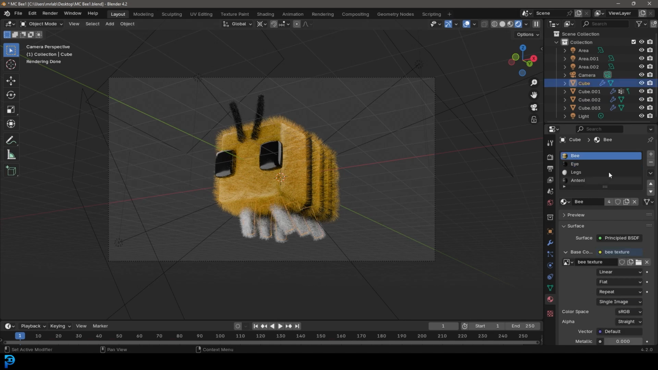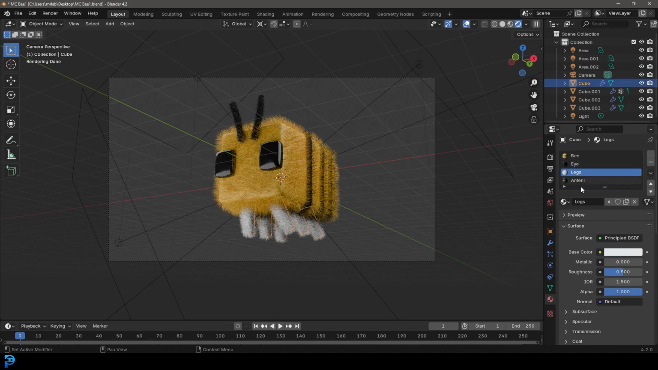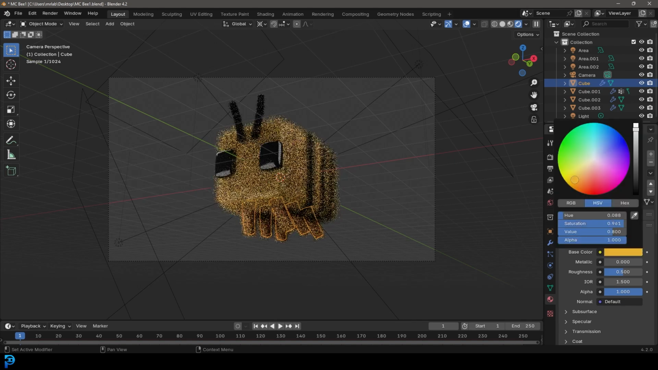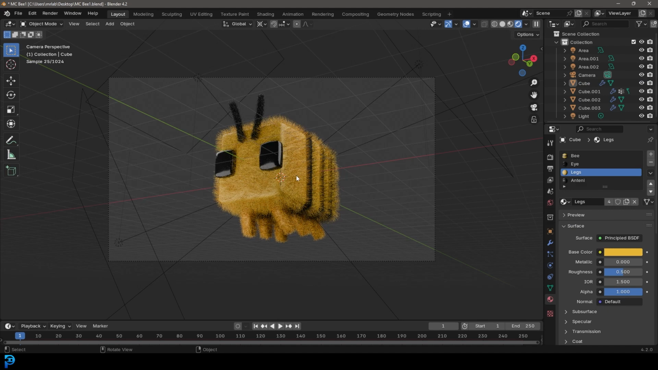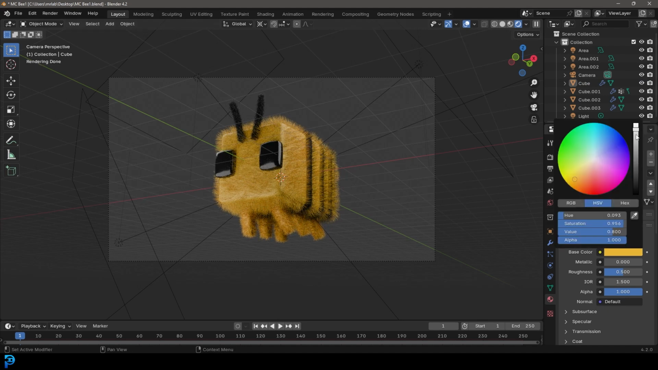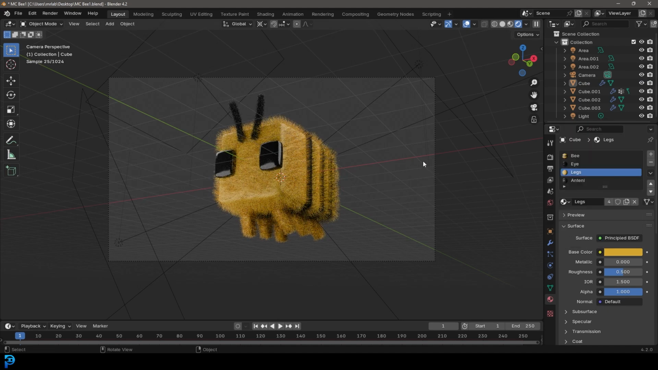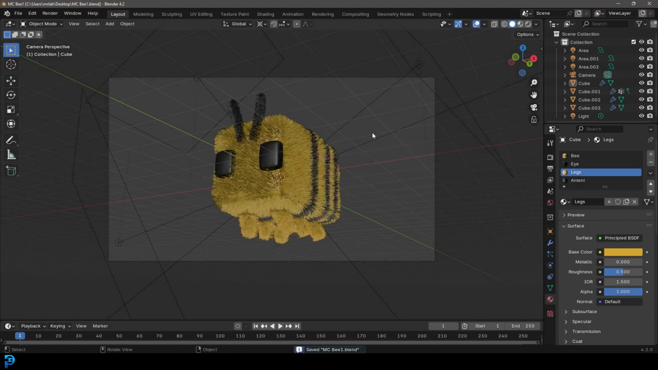Then I'm going to click on the legs, and I'm going to click here on the legs material. I'm going to come to the base color and just kind of make it a nice kind of bee yellow. Kind of trying to match the body a little bit. But I might just make the value slightly darker. There we go. And now with that done, I'm going to make sure to save.